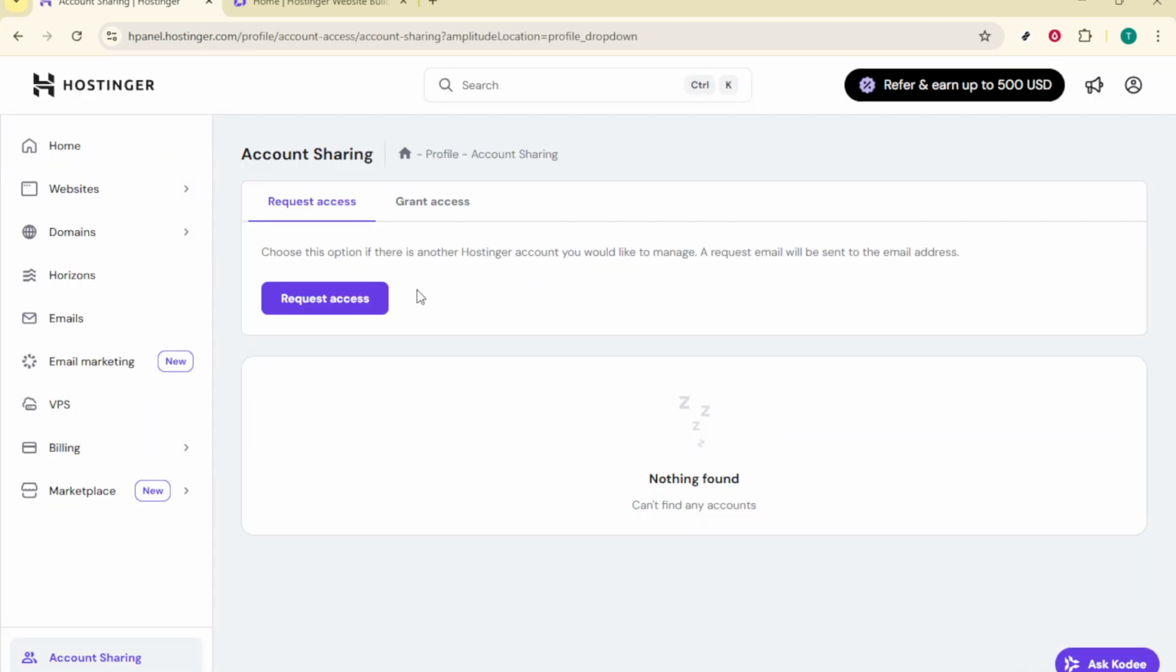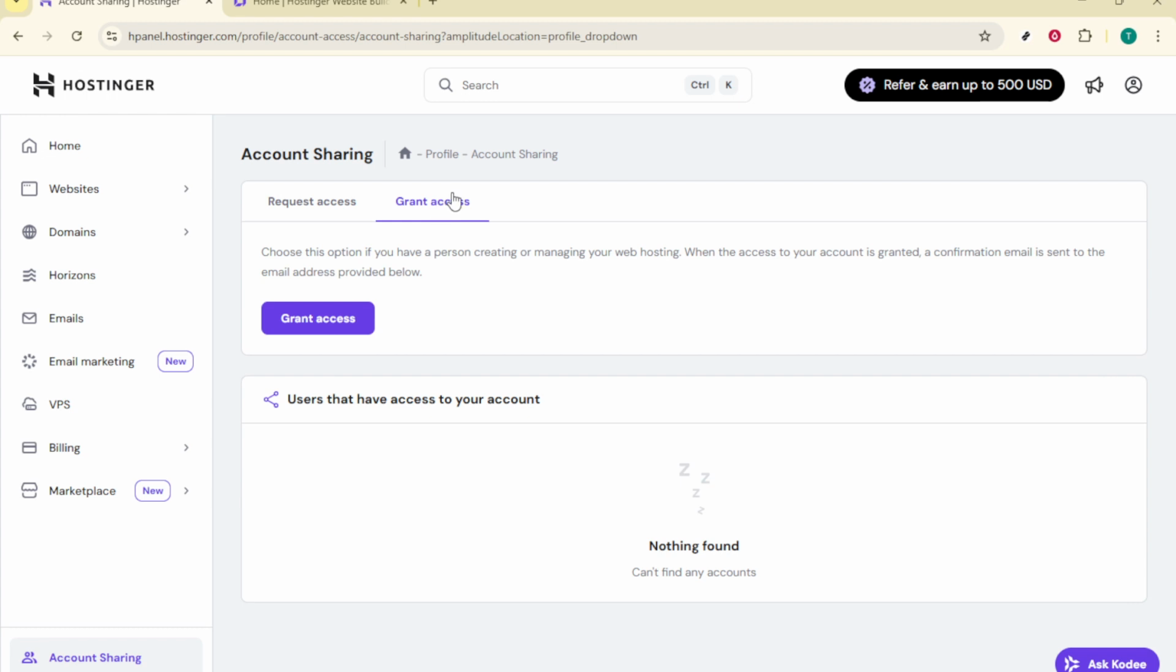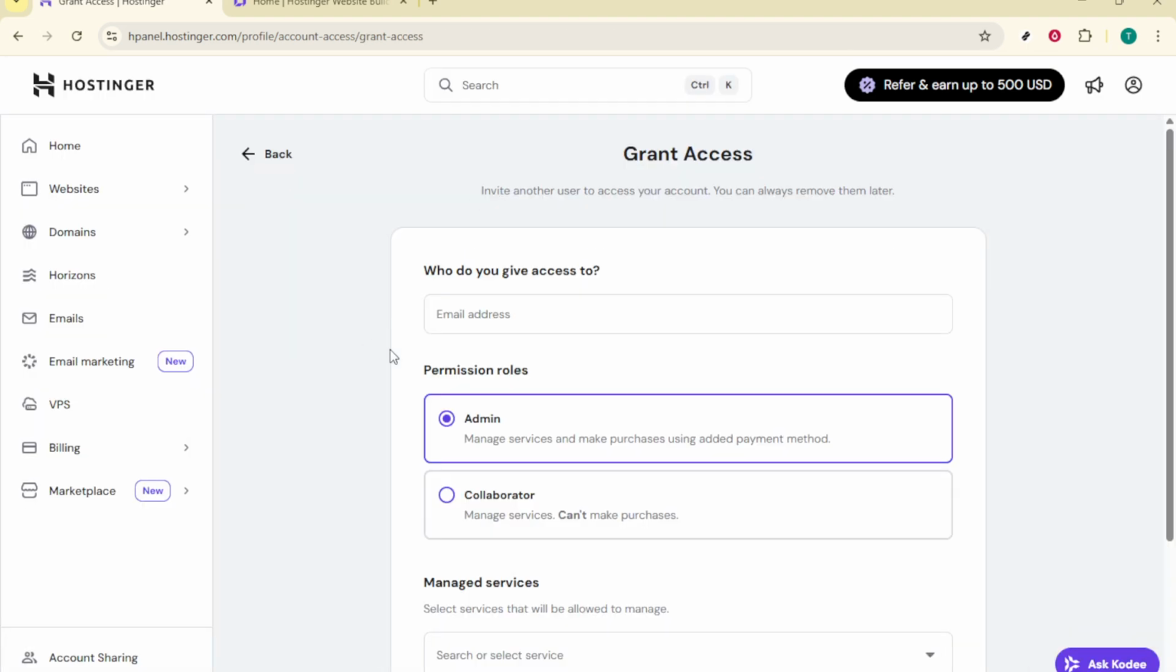Now that you're on the Account Sharing page, it's time to grant access to the new user. There's a button right there that says Grant Access. Go ahead and click on it. You'll see a field asking for the email address of the person you want to share your account with. Type in their email address here, taking care to double check for any typos. It's vital to ensure you're inviting the right person.